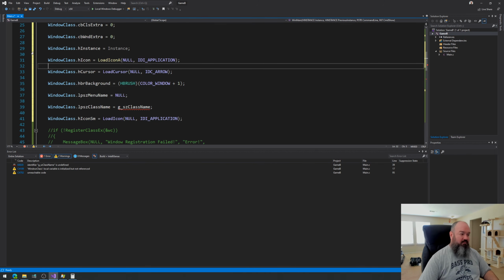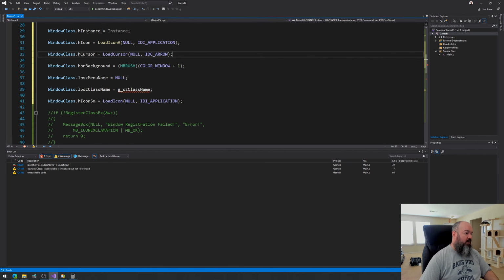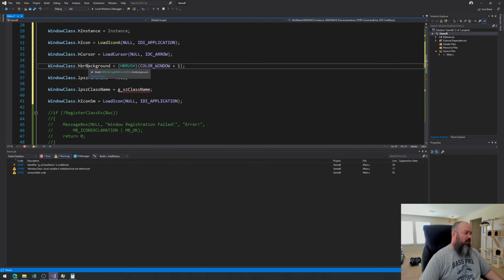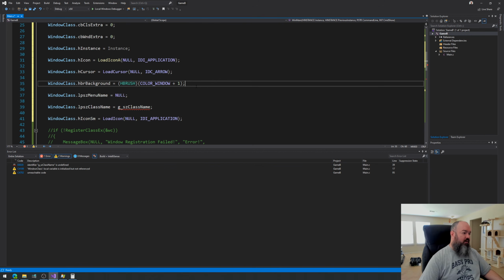Oh my goodness, we're already over an hour. I'm not going to be able to get the whole window loaded today, but anyway, let me finish this window class stuff. It's asking us for a handle to a background brush, which is basically what color do you want it to be, and the color underscore window is sort of that default gray Windows color. We'll just leave that alone for now.